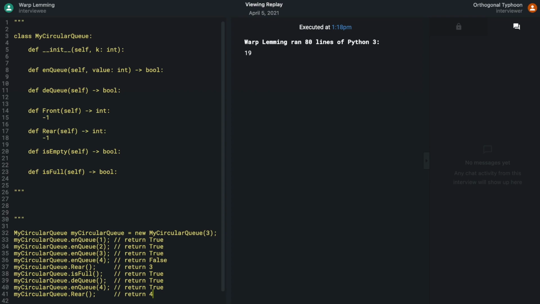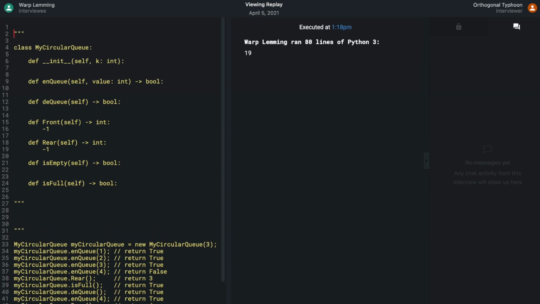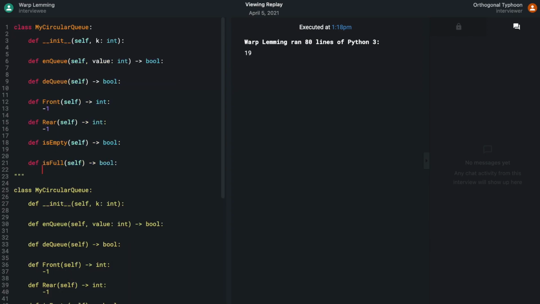So I can use a linked list. And there is another double-ended queue in Python. If you know the double-ended queue, it will be the same. But please use an array for the queue instead of a linked list.